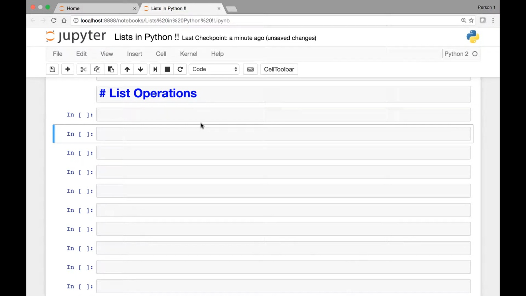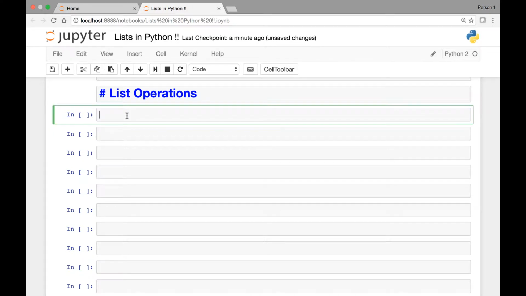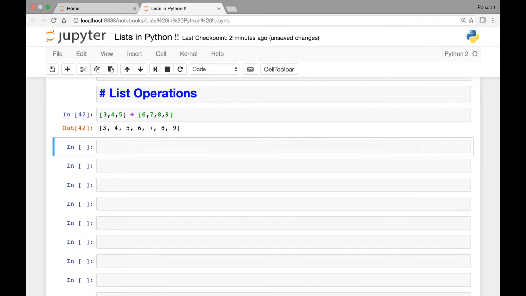In this lecture we'll learn about list operations. Let's start by looking at concatenation. So we can concatenate one list to another. Let's say we have a list containing the elements 3, 4 and 5. So we can simply concatenate this to another list containing the elements 6, 7, 8 and 9. So we have a new list containing these elements. So that's concatenation.